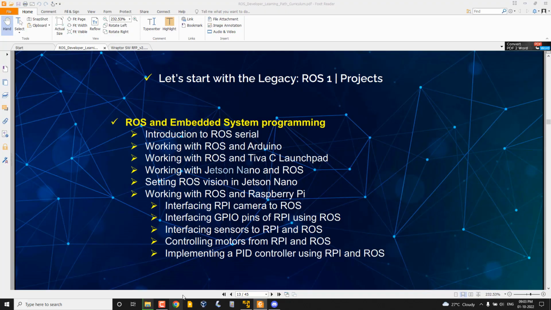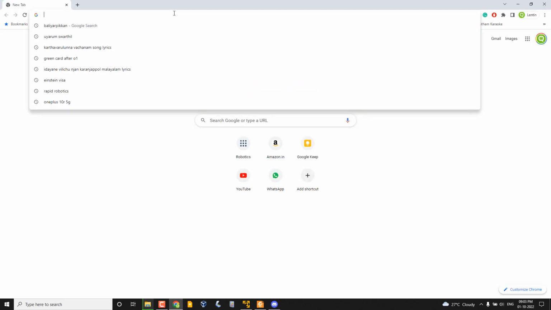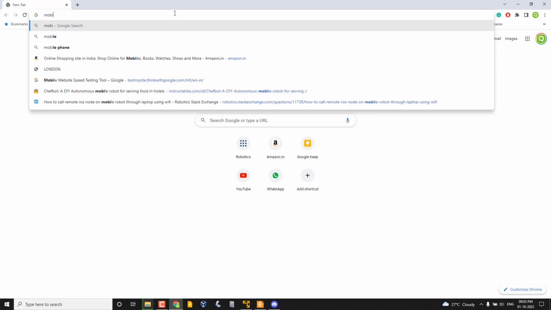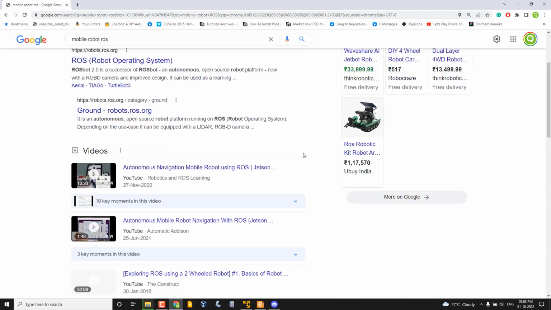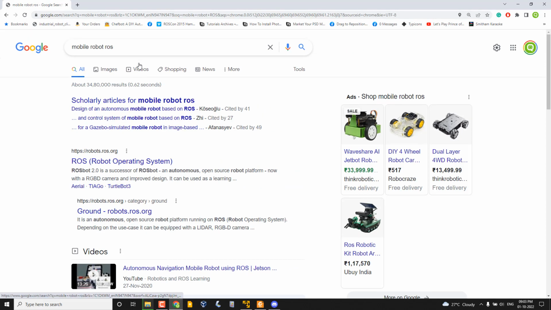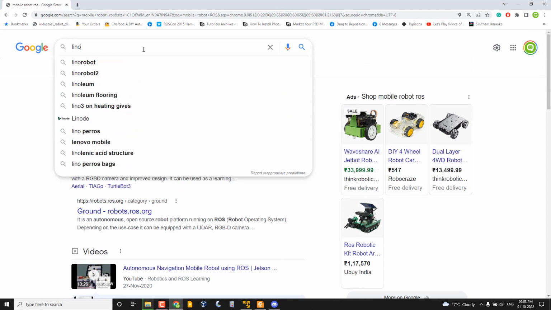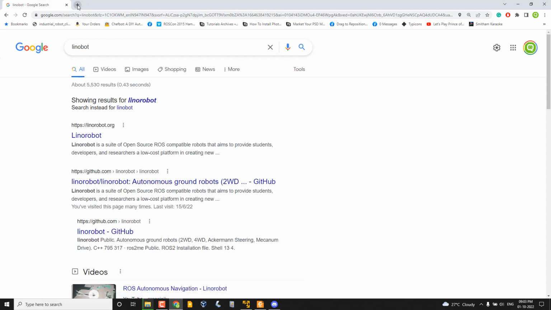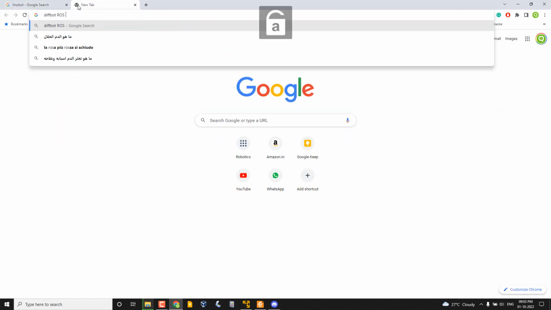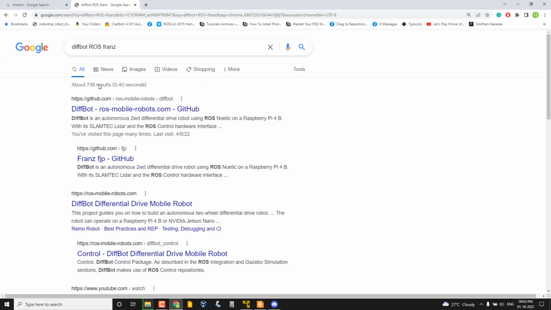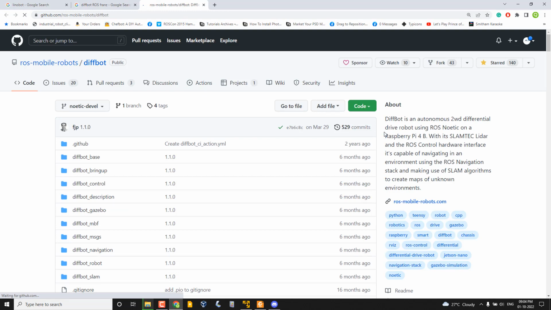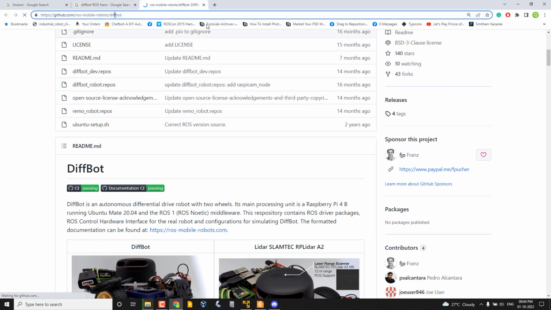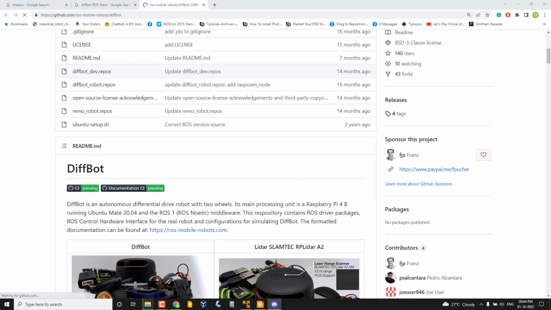Let's see, maybe we can take a typical mobile robot running ROS, or maybe the diff board ROS robot. This is one project done by one of our course members in the first batch. Maybe I can share the link. From this project, I can talk about the importance of ROS and embedded systems.